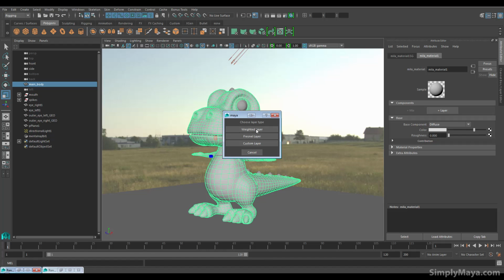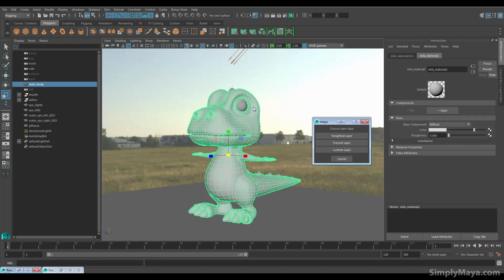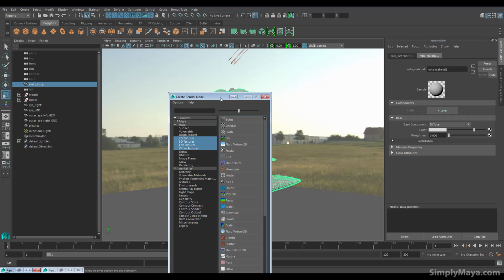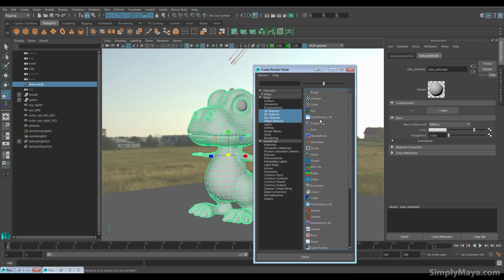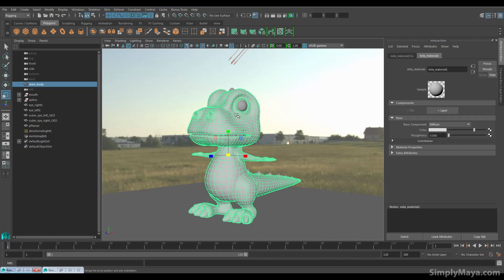So you can add a weighted layer, which is just a layer over the top, a Fresnel layer, which would be something with a Fresnel reflection, or a custom reflection layer, basically. We're not going to delve into every aspect of this material, just enough to get some subsurface scattering on our skin. So we've got a diffuse base component color. So let's take this color. And in fact, in this case, this color's not going to make much of a difference to us because we're going to add a layer over the top anyway.